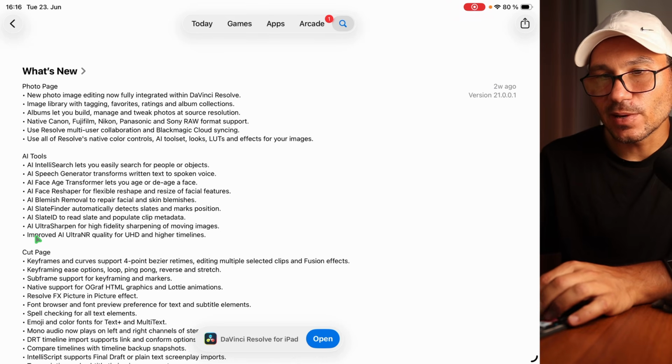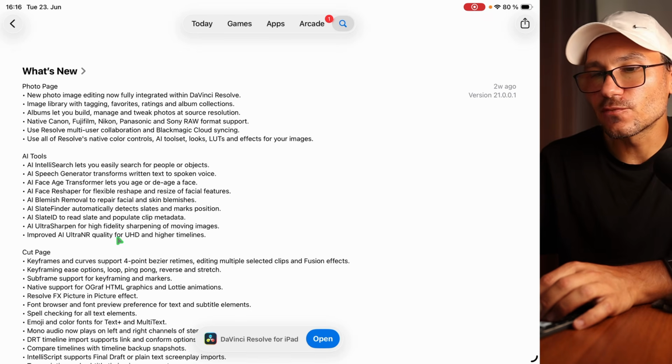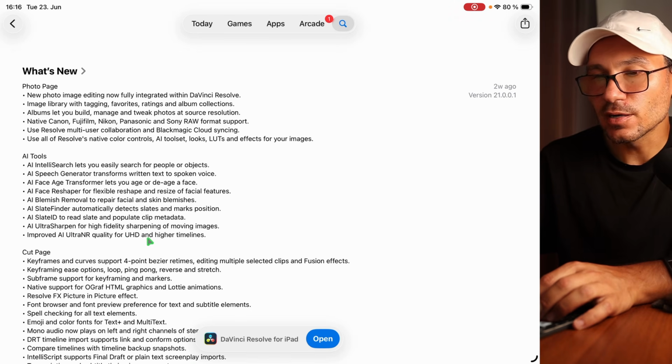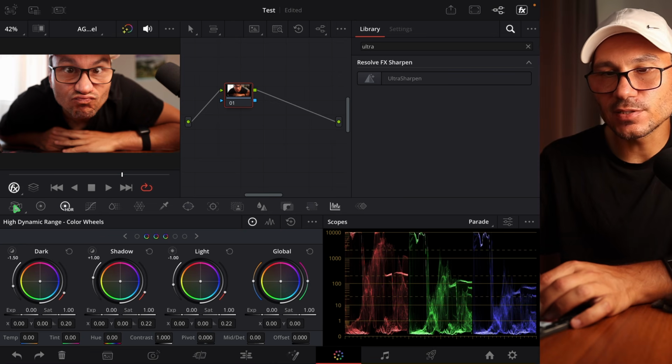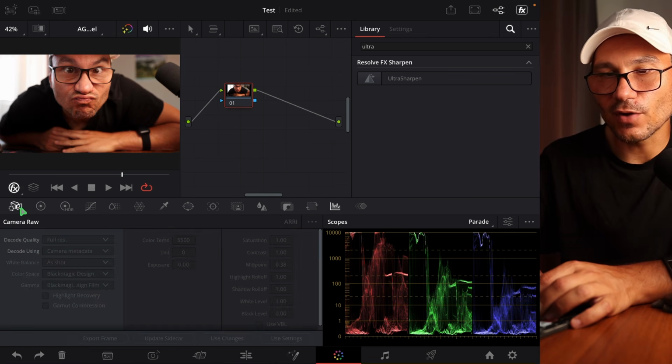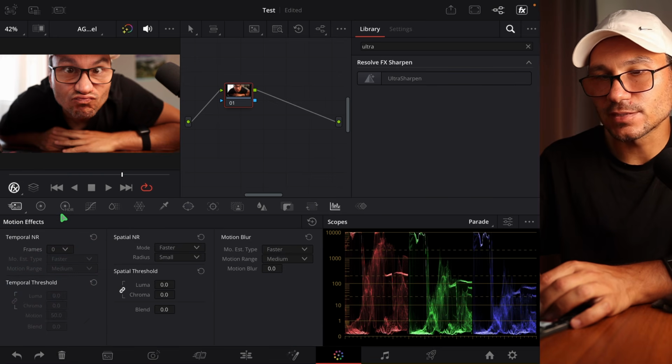And the last feature here by AI is improved AI ultra noise reduction, NR. Quality for UHD is ultra HDR and higher timelines. To add this one, you come here to the color page, and here where the first icon where you see the little arrow here, you have to right click, longer press on your Apple Pencil, and then you find here motion effects.